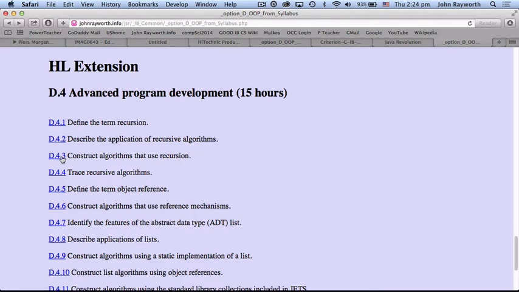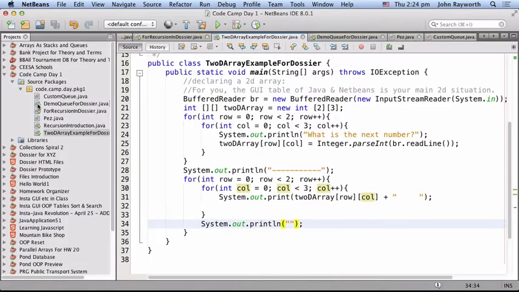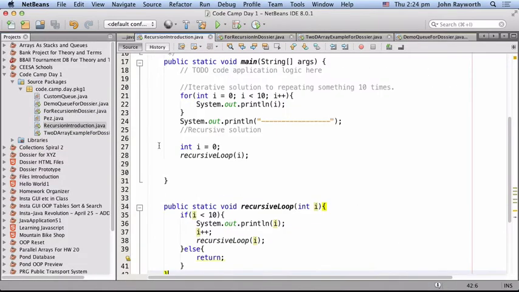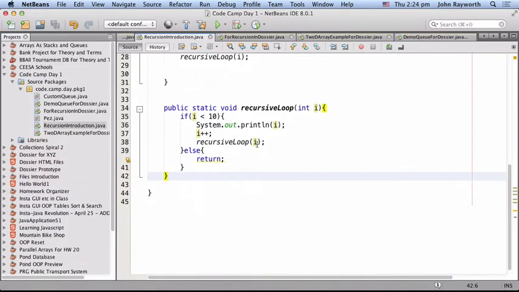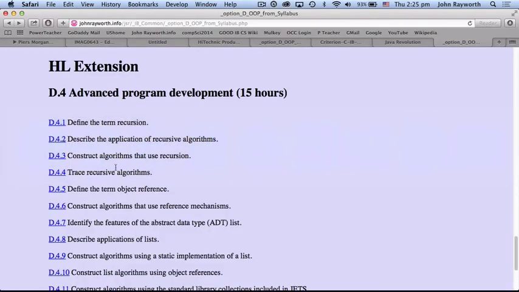4.3, construct algorithms that use recursion. We did that right off the bat, the very first thing that we did. That is the construction of a recursive algorithm. That's a little bit of phraseology that you're going to have to get used to as we go forward if you don't get it already. But construct algorithms that use recursion, that's you with Java. And that's where the HL extension does assume the use of Java.